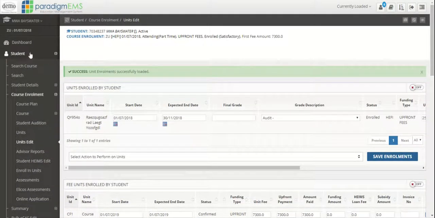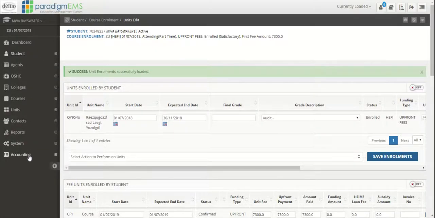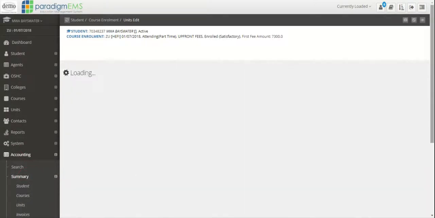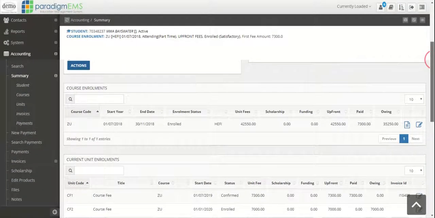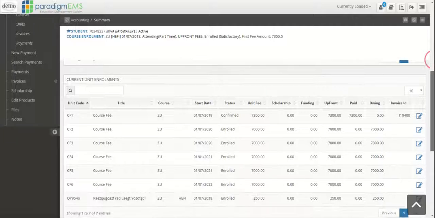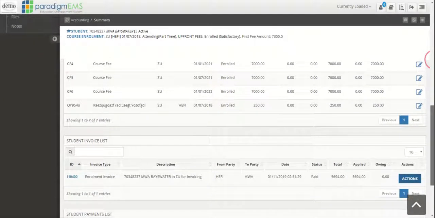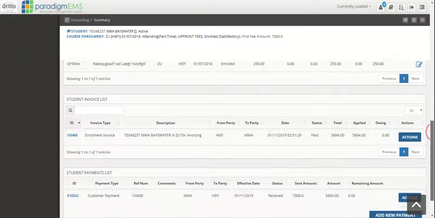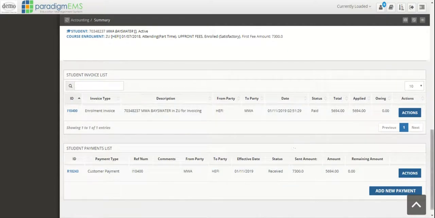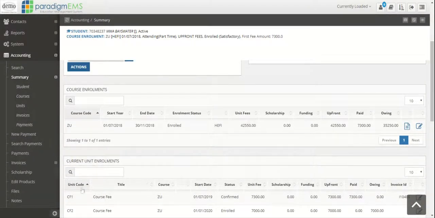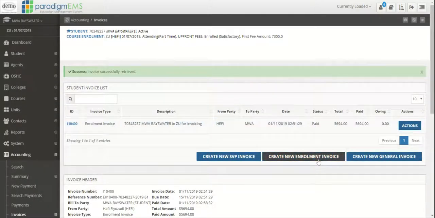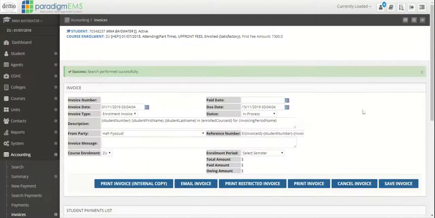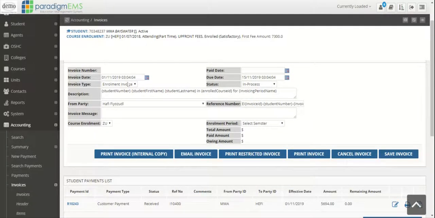Now I'm going to go to student accounting and go to summary, and I am going to create a new invoice. I'm having a look at all the course fees and the fact that they've got a previous invoice and the previous payment, so I'm pretty happy with all that. I'm going to go to invoices and create a new enrollment invoice, and you'll always do these as enrollment invoices. I'm going to check out the header. The header here looks good.